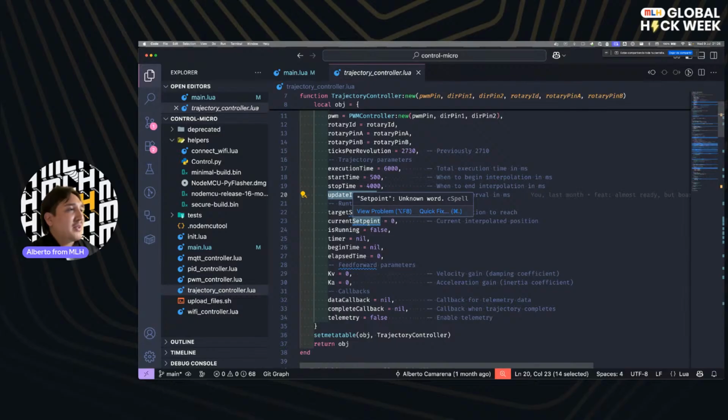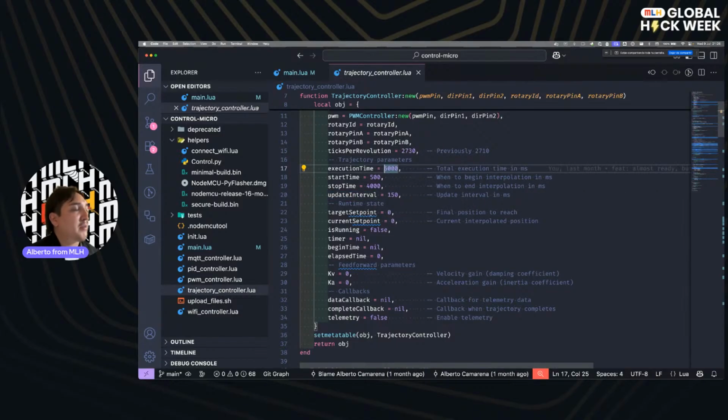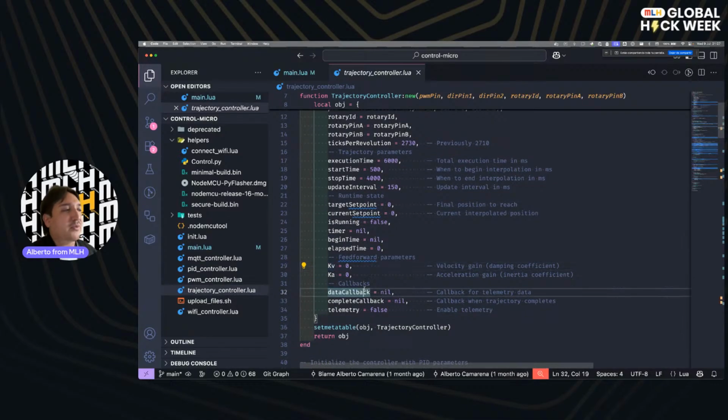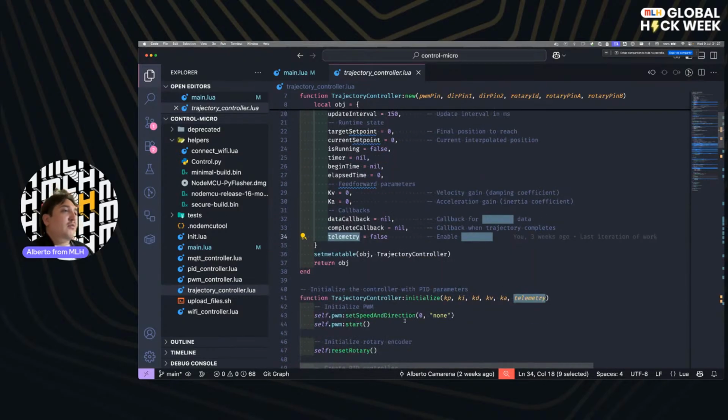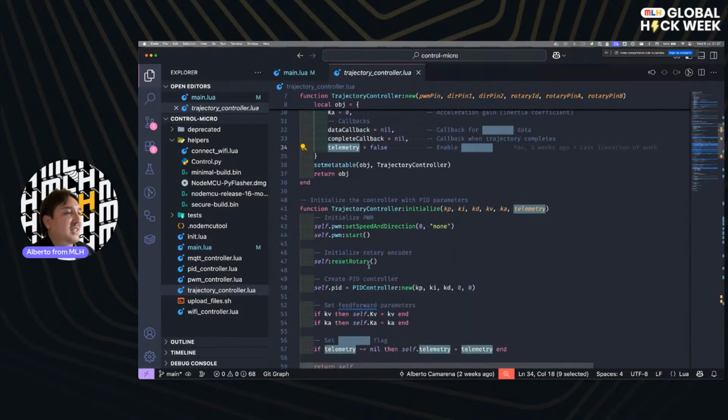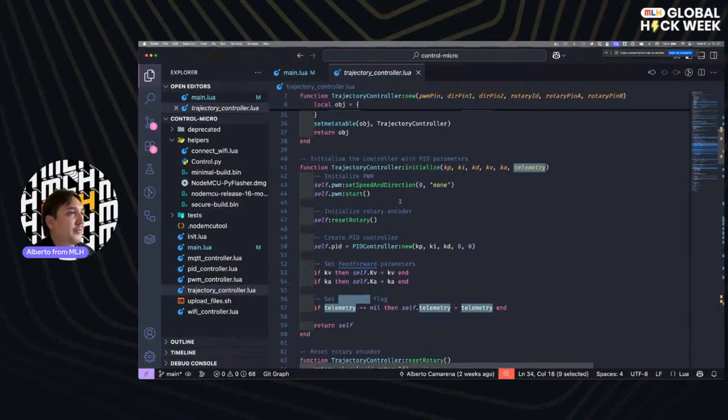We also have some runtime states for the target set point, the current set point, if it is running, the timer, lapse times, and some other feed forward parameters, QB, QB, QA, the callbacks for the data completion, the completed callback, and the telemetry flag. So we initialize this, doing a lot of zeros, like setting everything to the start.